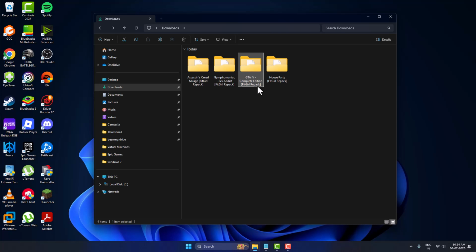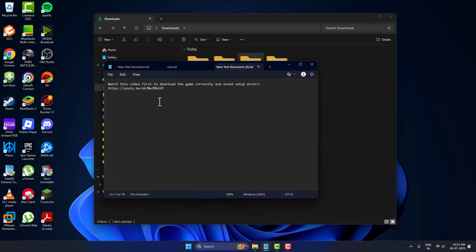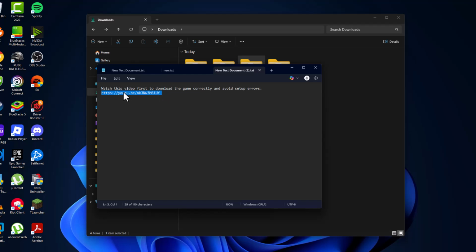Today we are going to see FitGirl errors. Just follow these steps to prevent the DLL missing errors, guys. Before opening the setup folder, you just need to check my video description for this video link. Just select the link and watch this video first to download the game correctly and avoid setup errors.